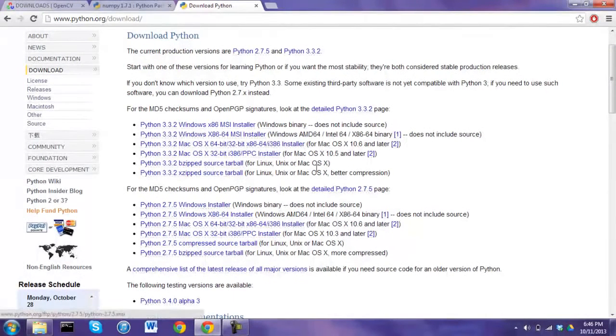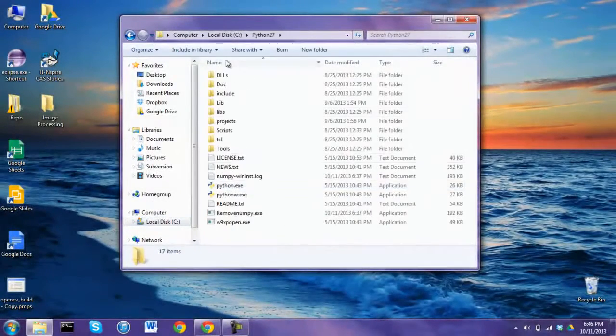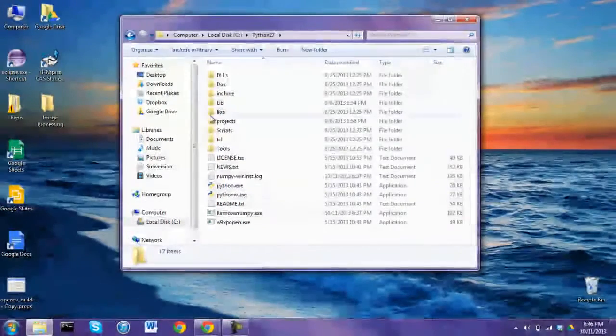So once you download that, you will get this file in your C drive called Python 2.7, and these are all the things that are included with it.